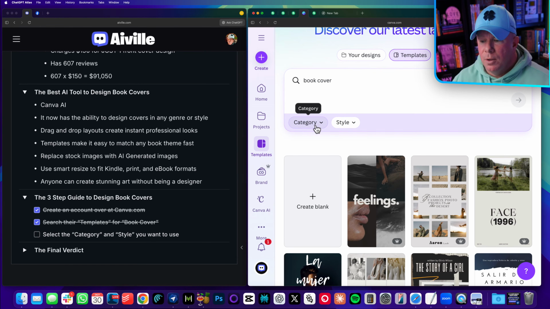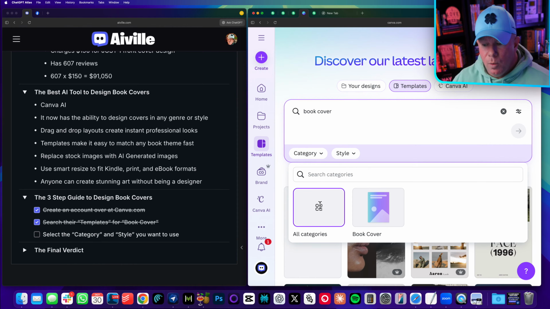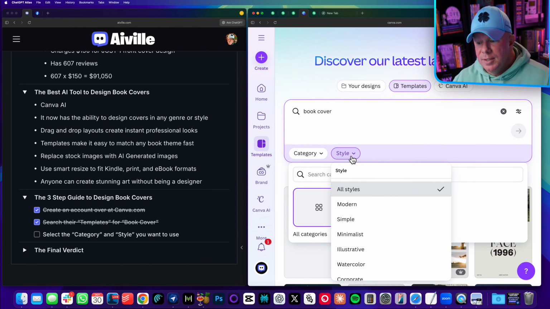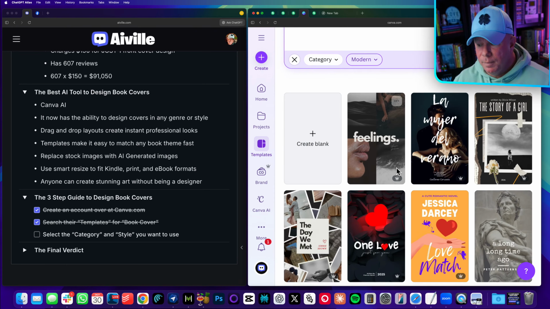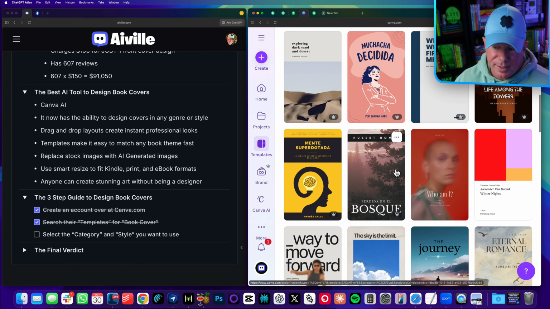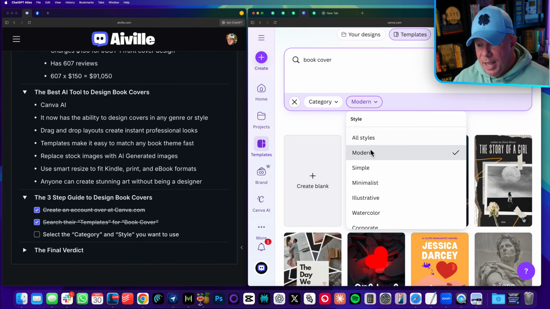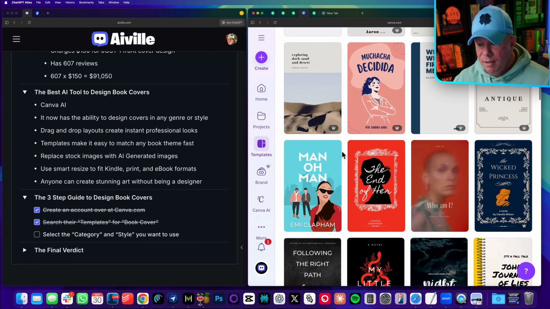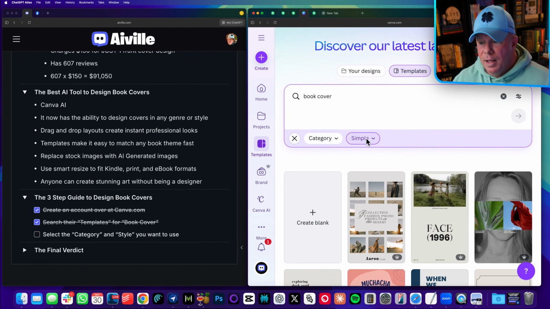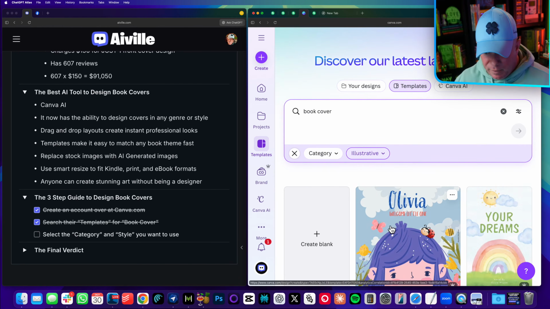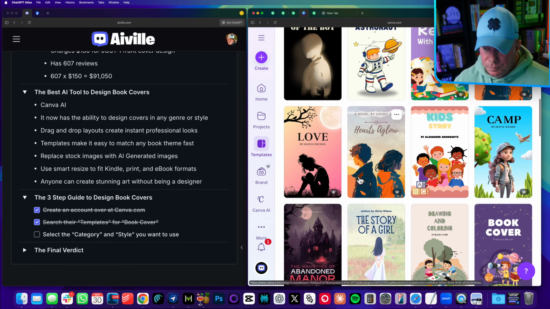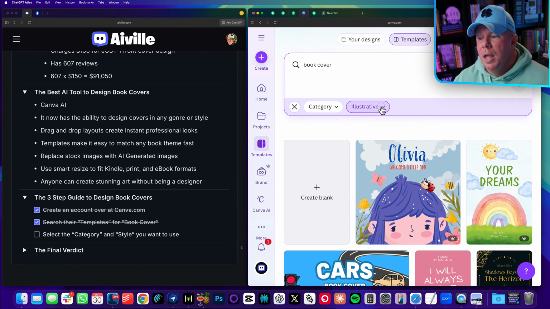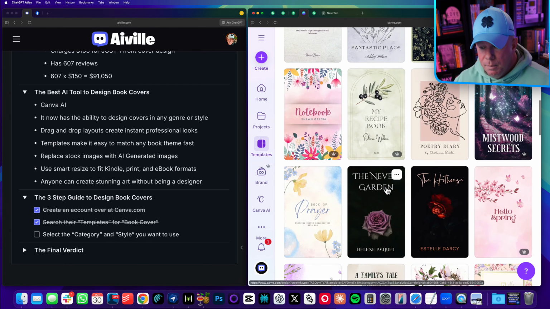So what you would do is select the category and select the style that you want to use. For the category, you could put in whatever category you want or just leave it at all categories. For style, maybe you want a modern book cover. You click on modern, and it's going to show you thousands of modern book covers. If you want a simple book cover, you get very simple looking book covers. If you want illustrative book covers, maybe like children's books, you've got those. If you want something more floral, you've got floral book covers.